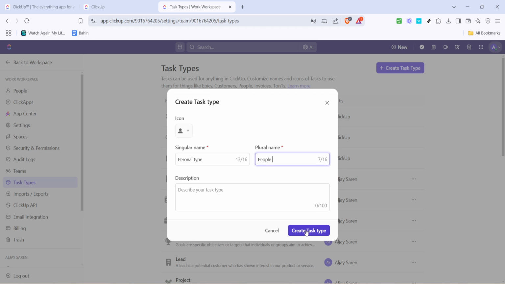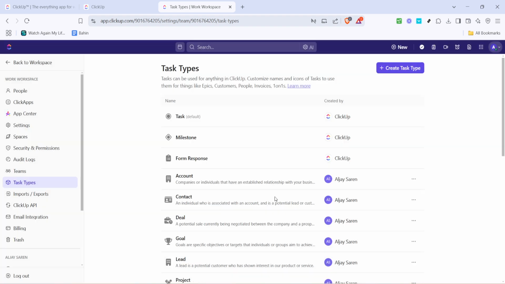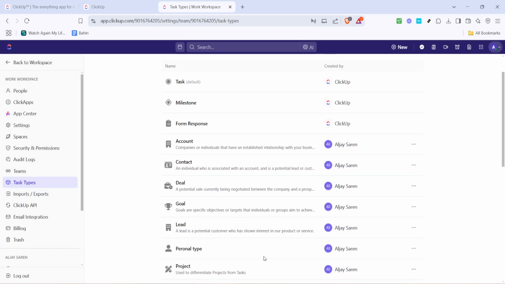Congratulations, you've now expanded your task management toolset in ClickUp by adding a layer of customization to suit your project needs. Feel free to explore and create additional custom task types as your projects grow and evolve.